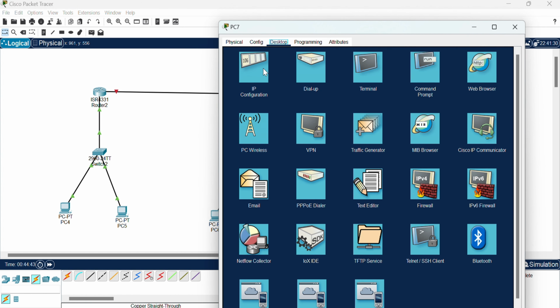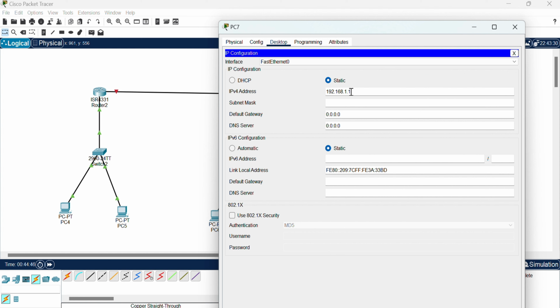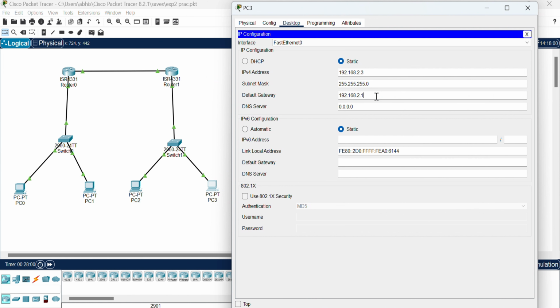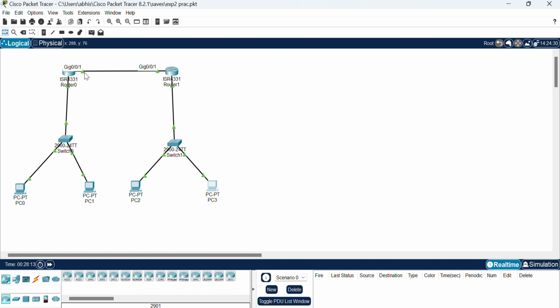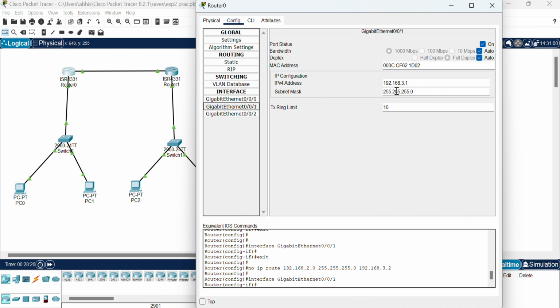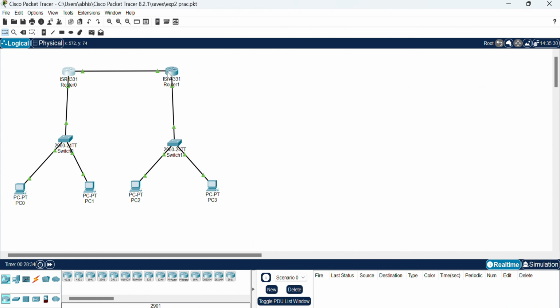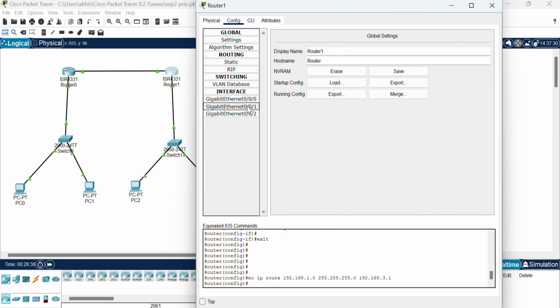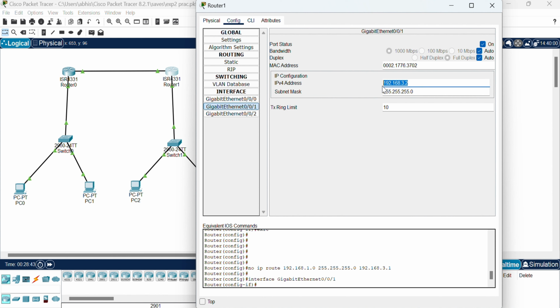Go to desktop, IP configuration, and provide the IP address. This will be 2.3, and we have to give the default gateway, that is the IP address of router 2. Now provide the IP address for Gigabit 0/1. Click on the first router. The IP address will be 192.168.3.1 and the port status should be on. In the same way for the second router, Gigabit Ethernet 0/1, the IP address will be 192.168.3.2. The port status must also be on.